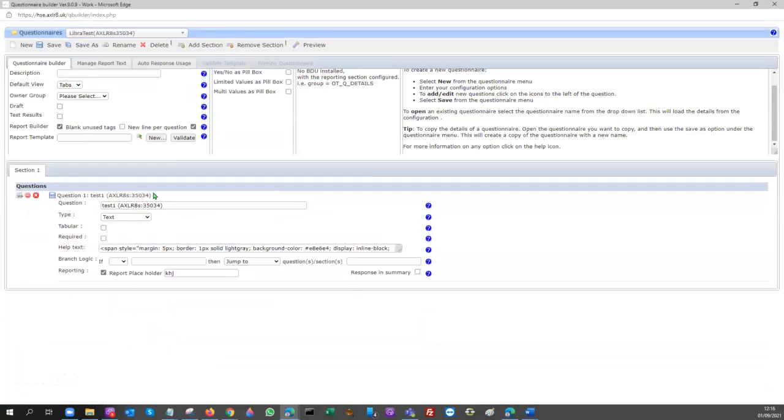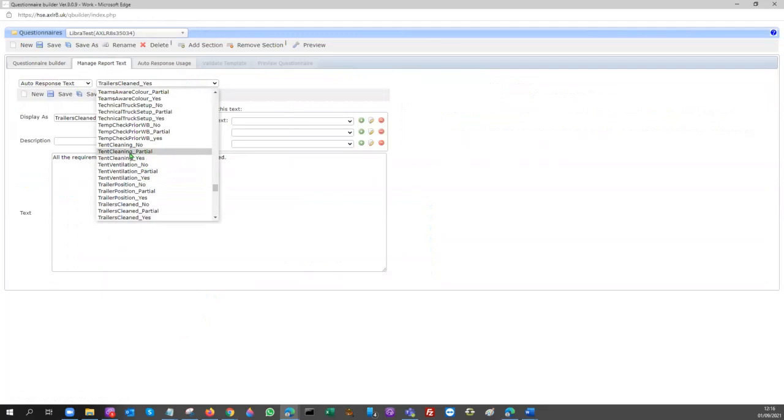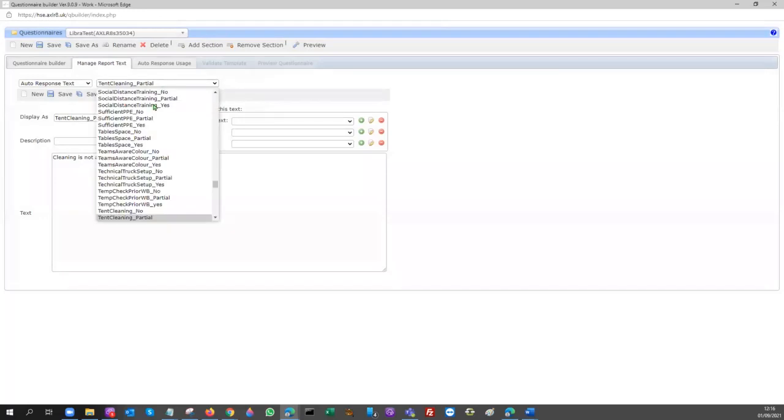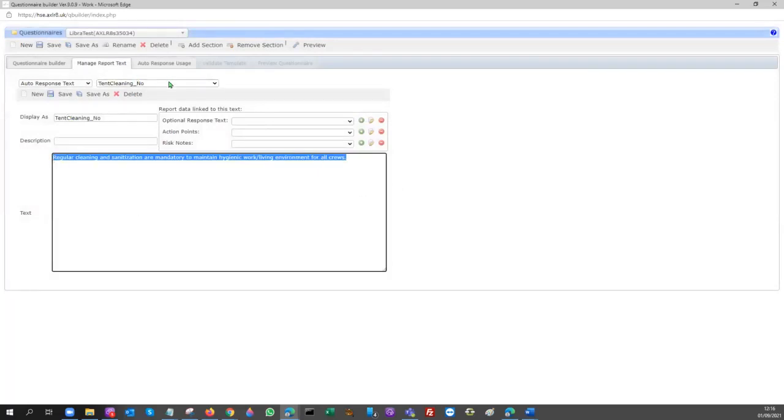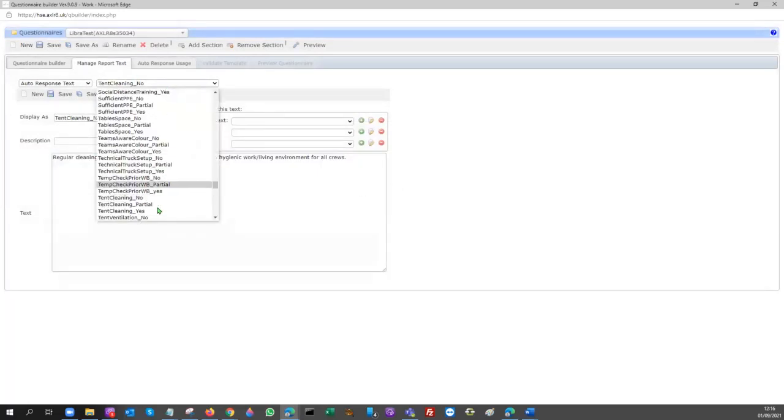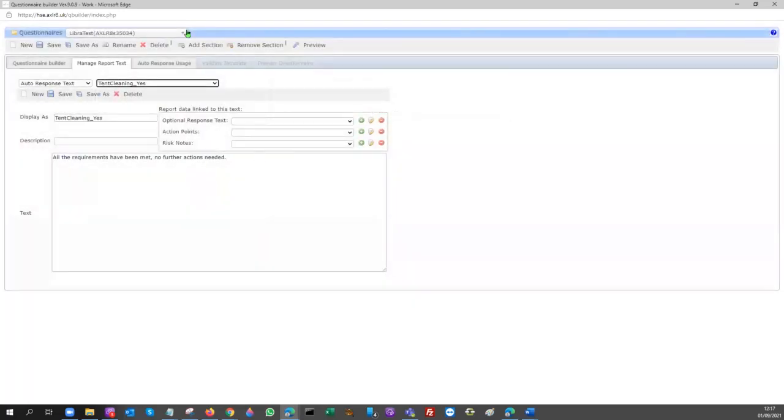So on here, you can see that there's report building, so that you would upload your document and then you'd have various different examples here. And you can see in the management report text here that there are dozens and dozens and dozens. So I don't know what tent cleaning is, but if it's no or partial or yes or whatever. Where's the rest of tent cleaning? Tent cleaning, no. Clearly that paragraph goes in. And if tent cleaning is yes, wherever it is, then this paragraph goes in.